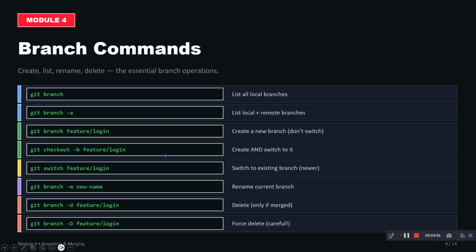Okay, now if you want to display both local as well as remote branches, that is, the branches that are present in your system as well as the branches that are present in GitHub, that can be done by using git branch -a, which displays both the local as well as the remote branches. Okay, so now if you have to create a new branch, that can be done by using this particular command, git branch followed by the feature branch name.